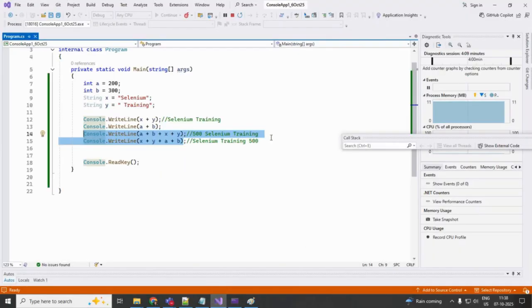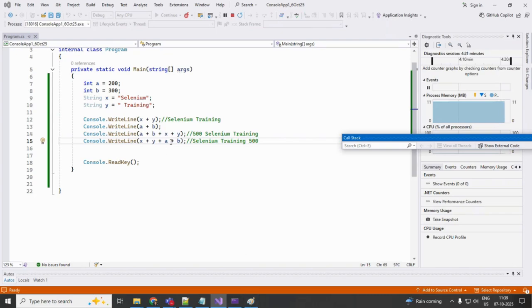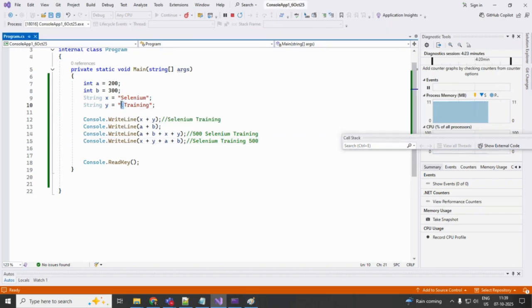Now, one doubt here: Selenium and training both are strings only, right? So why is there a gap between those two? Because string plus string, it will directly concatenate. I have deliberately given a gap. Oh, okay, fine, I missed it.